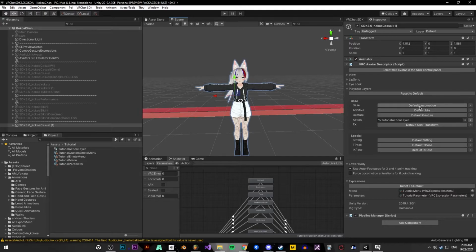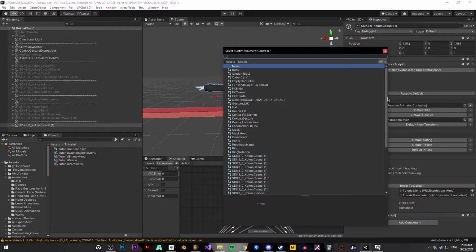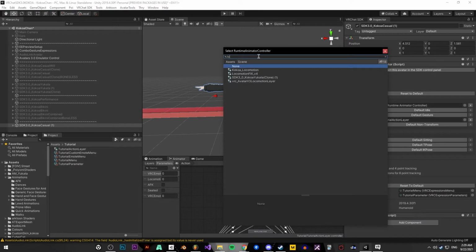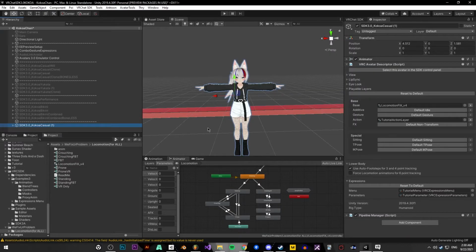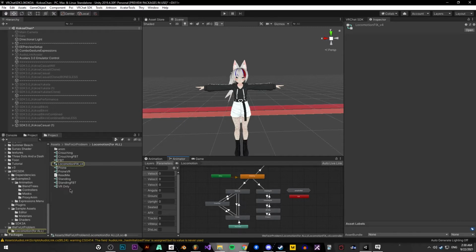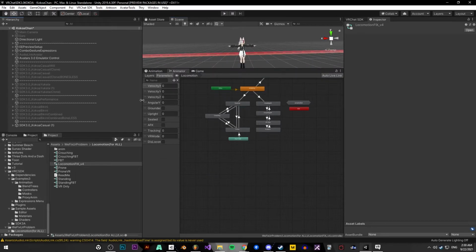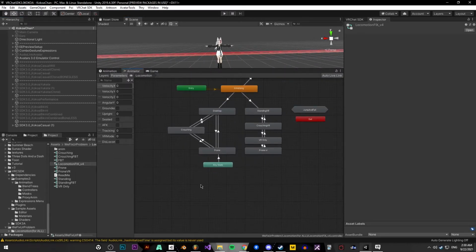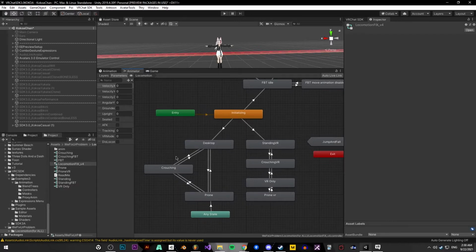So then what you want to do is go to default local motion, and find that local motion layer fix. Once you drag this in, you want to double click it, and it will find it in your project folder. Then we want to open this up, and it'll show in the animator. What we're going to do here is just change our crouch and prone animations. It should actually be fixed from just importing this.